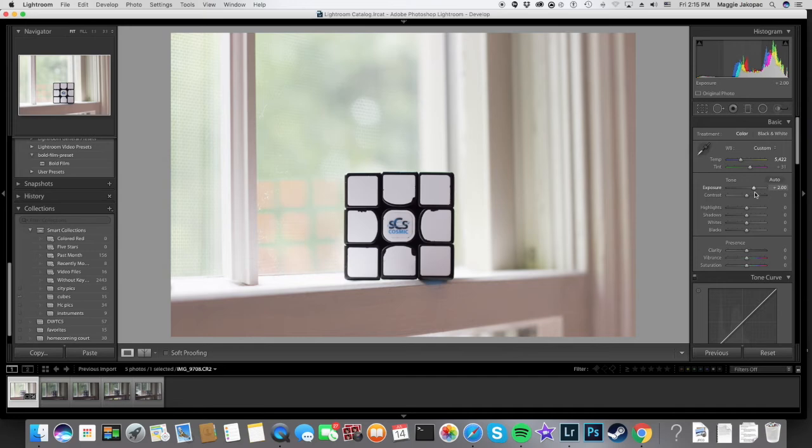I really like my photos bright, but I try not to overexpose anything. So that looks pretty good. For contrast, yeah, you just kind of have to play with it and see. I'm probably gonna bump it up a bit. For highlights, bump those up a little bit.